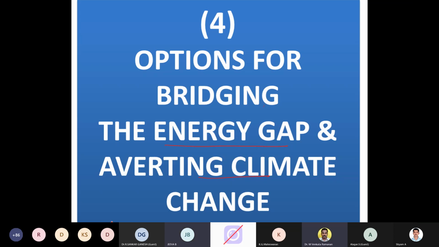Any options, please? Sir, can we use renewable energy so that the energy gap can be reduced with respect to the non-renewable sources? Excellent, sir. So the first option is to go for renewable energy. As a result, the energy gap can be averted, and it will also be environmentally benign. So that is advantage number one, or option number one.